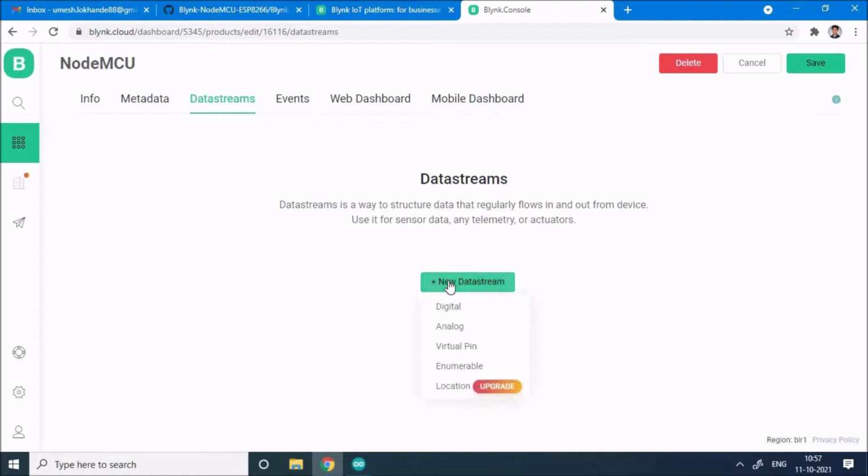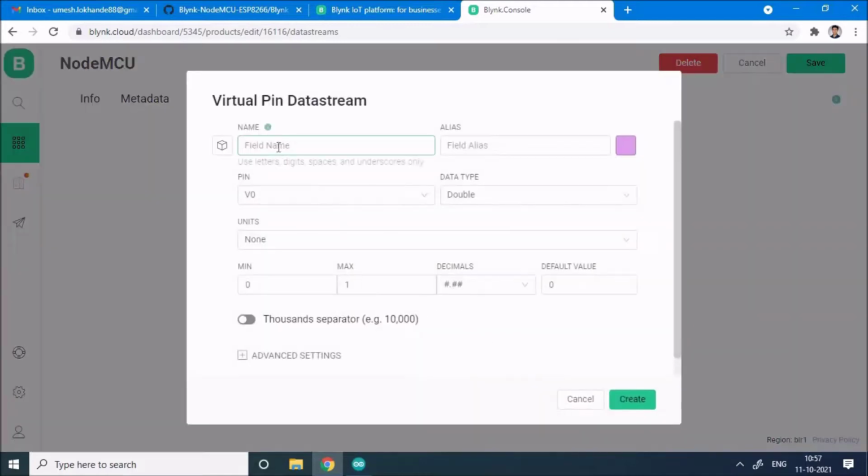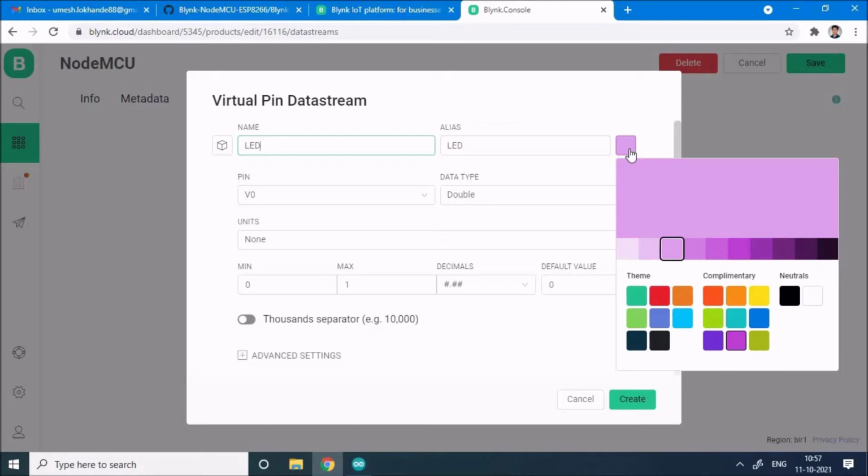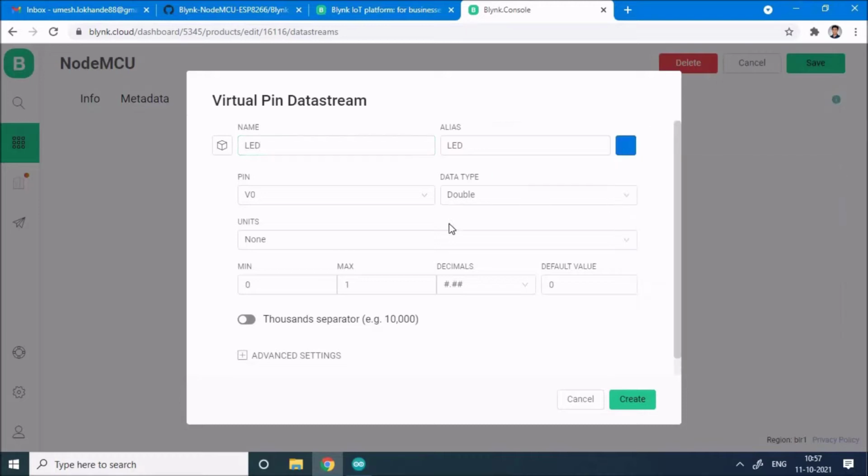So we have to click on this new data stream. Even if you don't click it, if you just hover your mouse, it will show you some options, and because we are using a virtual pin, we will click on virtual pin. So when we click on virtual pin, it will ask us to give some name, and I will keep it simple and give it the name LED. Now you can select a different color. So my brand color is blue, so I go with blue and I'm happy with it.